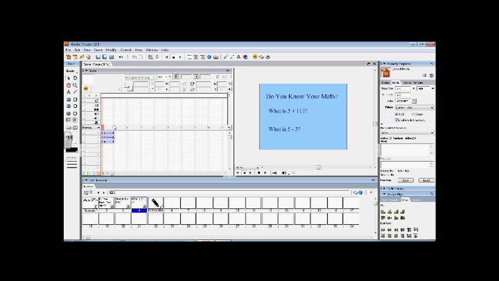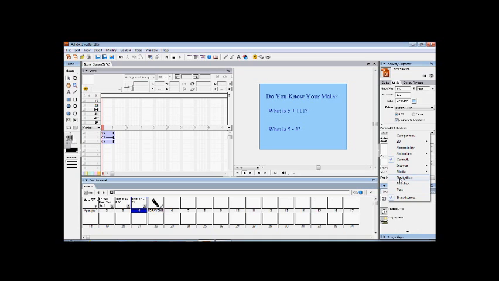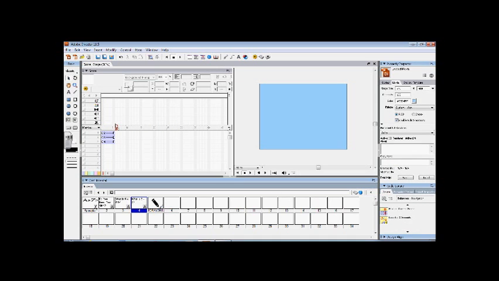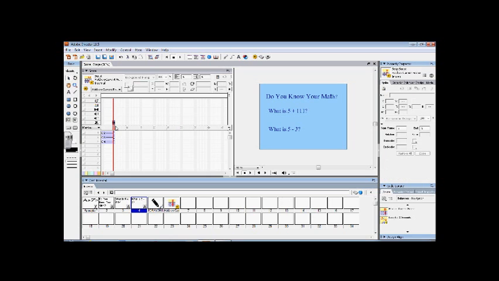We don't want this scene to move on, so we're going to put our hold on current frame at the end of the scene. Go over to your library. Remember, hold on current frame is in navigation. Drag and drop hold on current frame at the end of your scene.